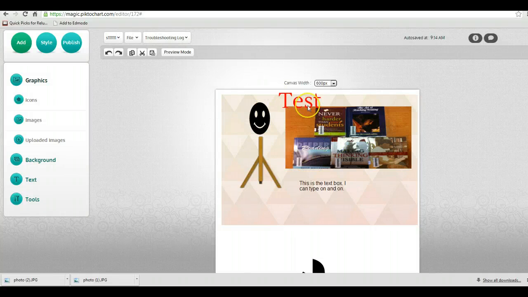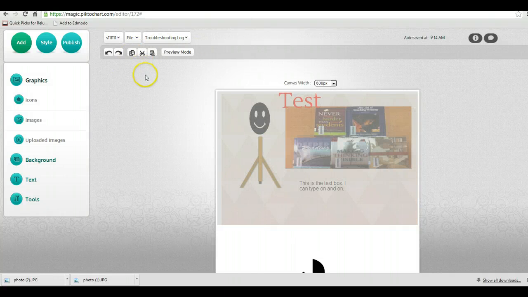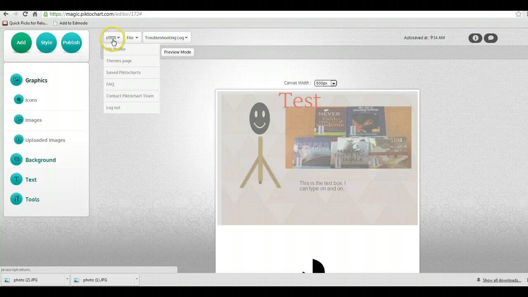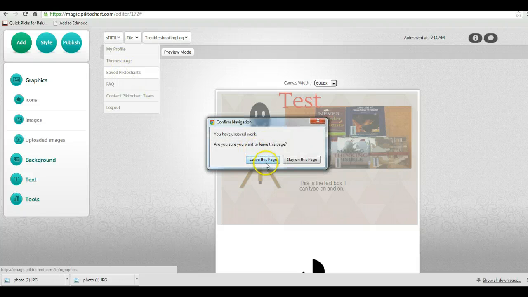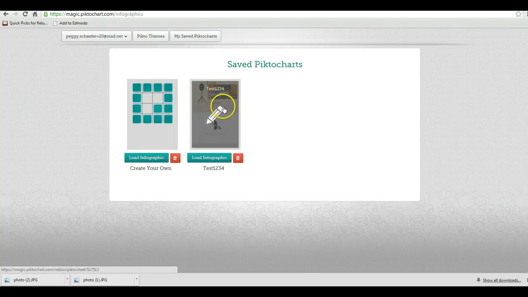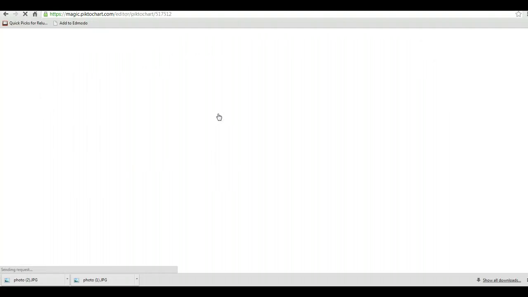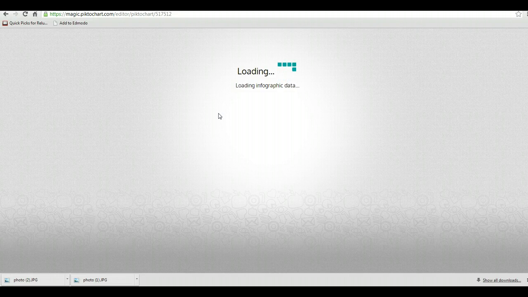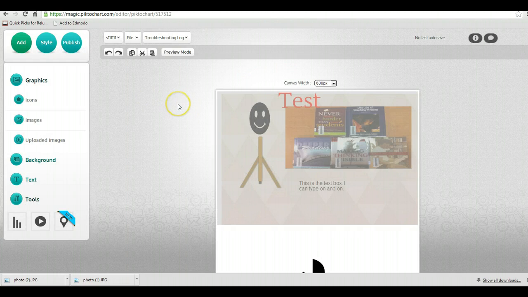It has successfully saved. So if you want to go get it, you're going to go up to your number. This is your username, S, and your S number. And you're going to go to Save Piktocharts. So when you log back in, that's what you're going to go to. Yeah, I want to leave this page. And there is our Piktochart. So if we want to work on it, edit it, just click it on, and we can continue editing our chart.